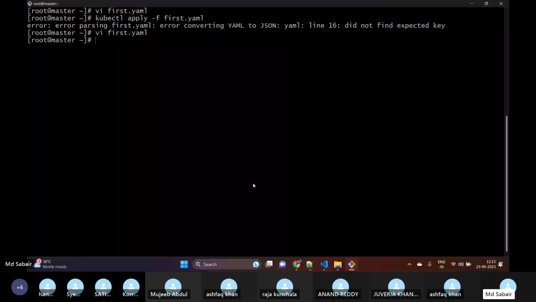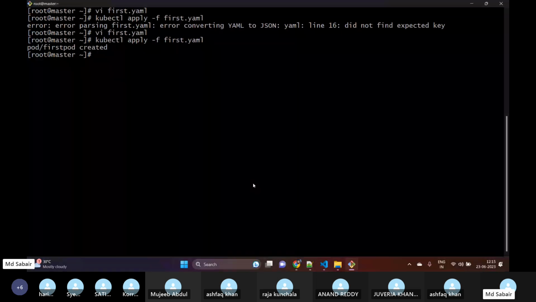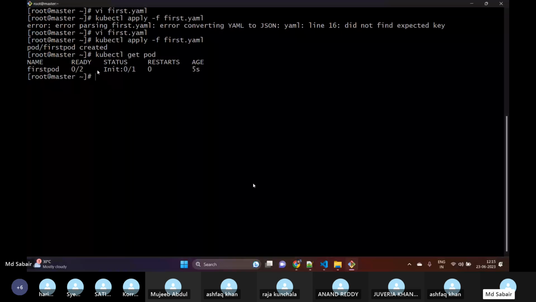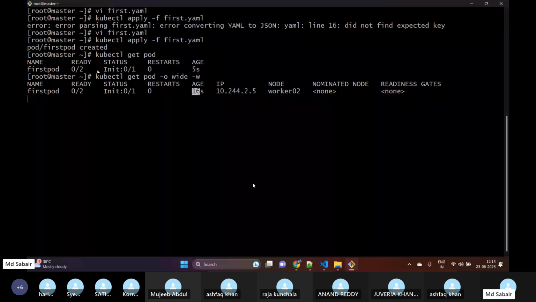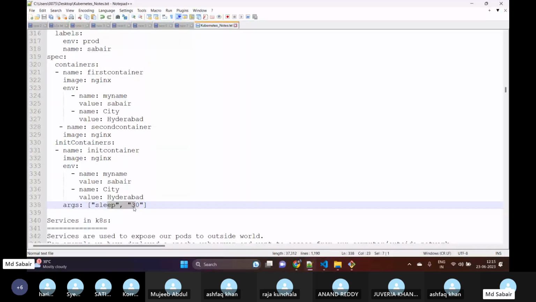I'm trying to use kubectl apply. Then the pod has been created. If you see kubectl get pods, here you can see the 0/2 status, and after 30 seconds, let me show you this with watch. You can see 16 seconds, right? What I did is I asked my init container to sleep for 30 seconds. Means after 30 seconds, this will get started. Here we can see 0/2 are ready and Init 0.